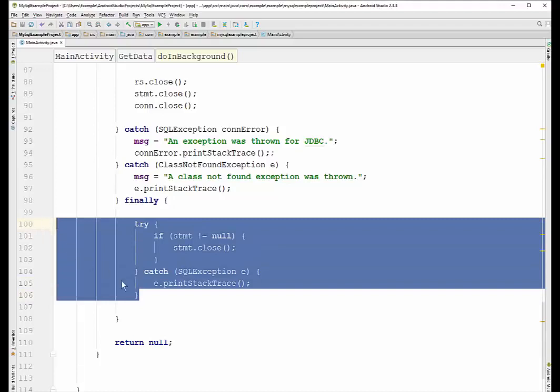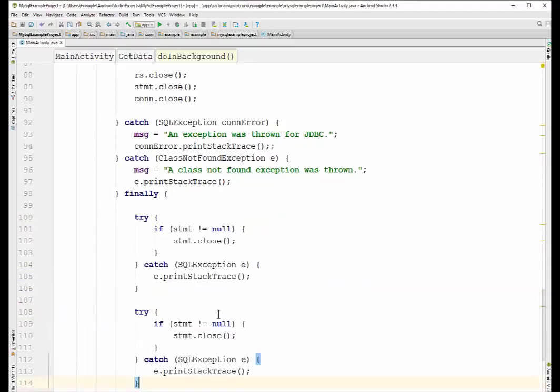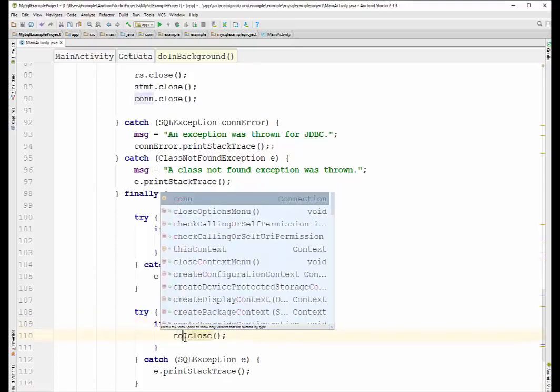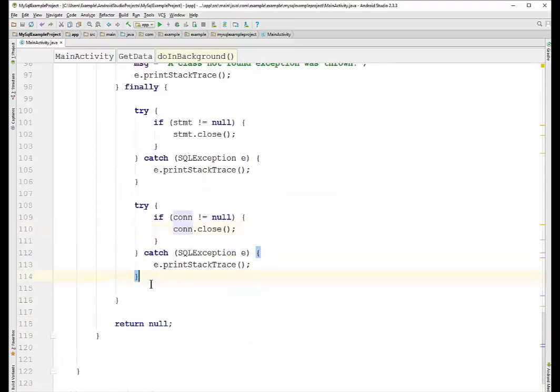Now we're going to do the same thing again for connection. We just got to change the name. So I'm going to copy it, and I'm going to call that con. Change this to con. And now basically we're protecting our resources from staying open. We're closing them if necessary.